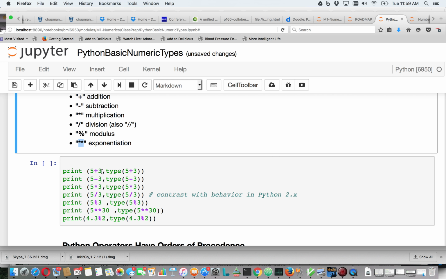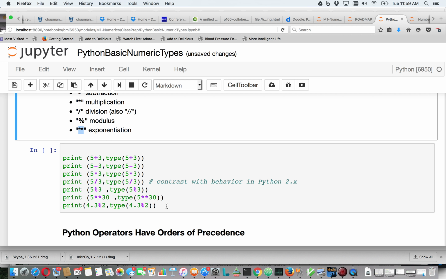So here I'm just going through these basic operations, and I'm going to see what the resulting type is for each of them.